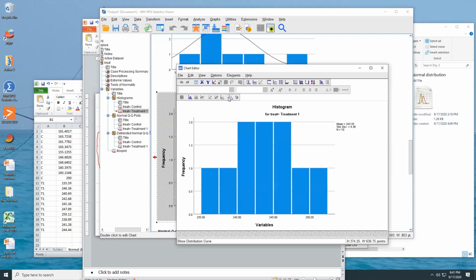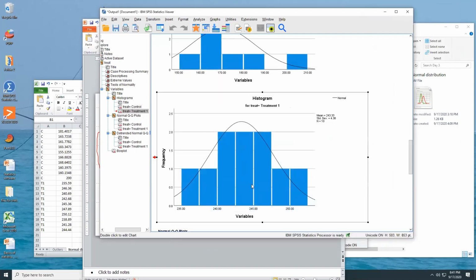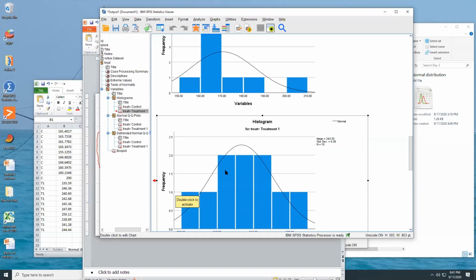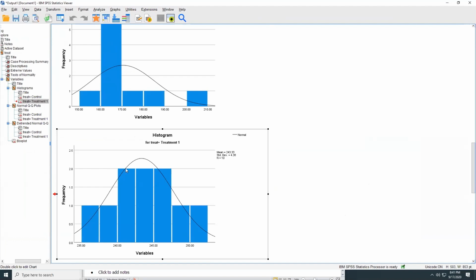Now, histogram for the treatment, you will see that it is indeed following a very good normal distribution, which was evident from your Shapiro-Wilk test and the skewness and the kurtosis. You do not have a very positively or negatively skewed curve. So here on my screen, you can see the difference between a good normally distributed data set and a positively skewed data set.